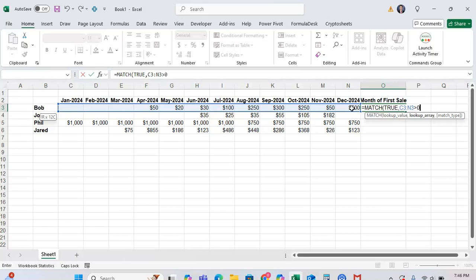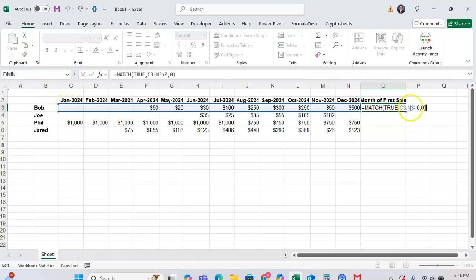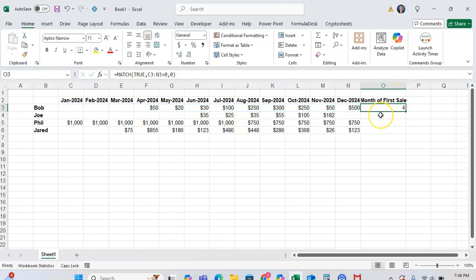So wherever the value in the lookup array is greater than 0, it's going to return TRUE. It returns FALSE, FALSE, FALSE for the first 3 months, and then TRUE for 50. And then you have 0, and that would be an exact match, and close parentheses. And you can see it is 4. The array right here is returning FALSE, FALSE, FALSE, and then TRUE. And it matches the TRUE to that value right here.